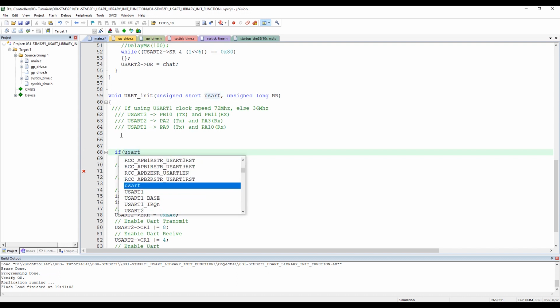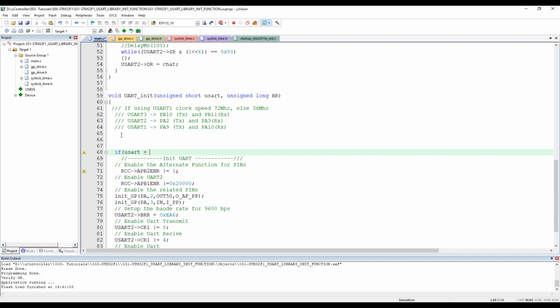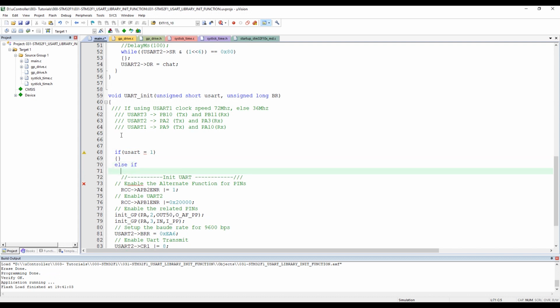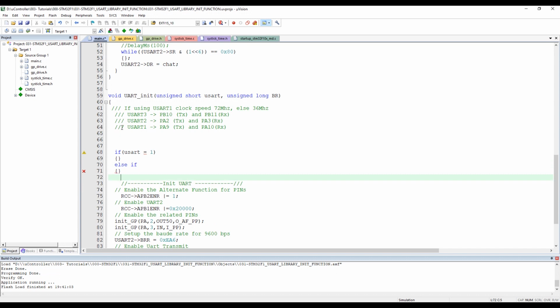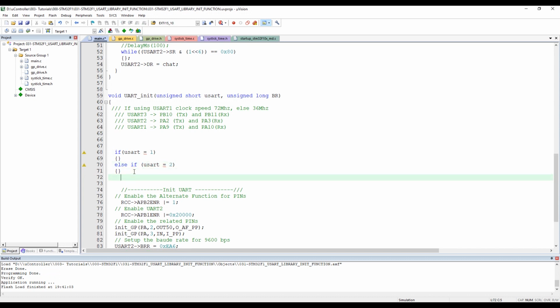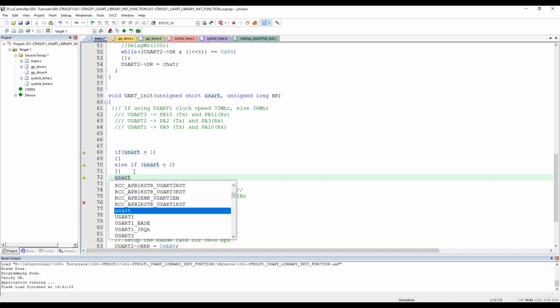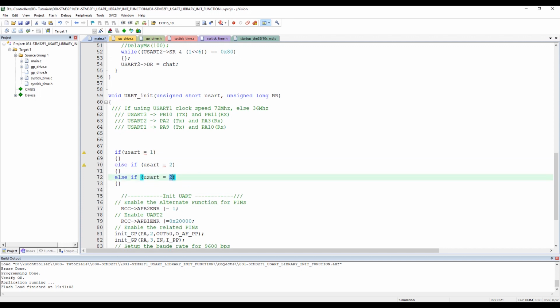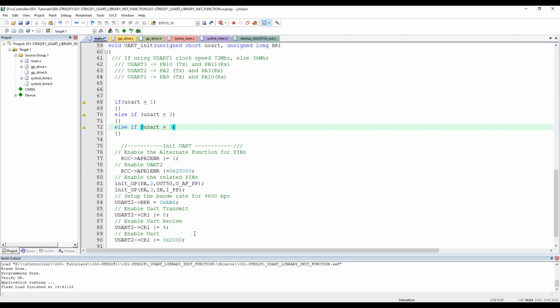UART is equal, and we will put equal 1, and then we have some code, right, and then else if, and we write again our code. So this one, the else if is USART equal to, sorry, 2, and the last one, USART, oh sorry, yeah, too many mistakes during writing this library. Good. Okay, let's put then all the code here.